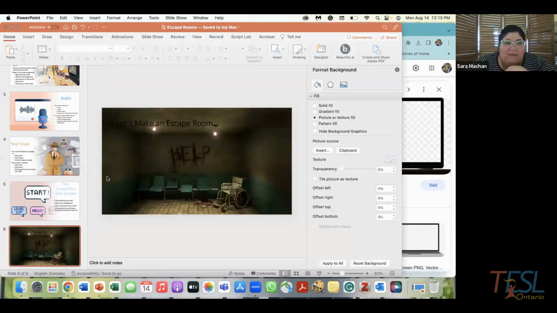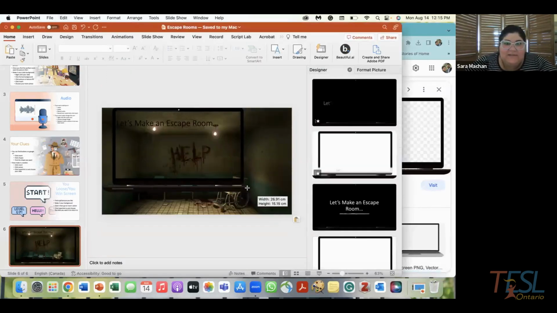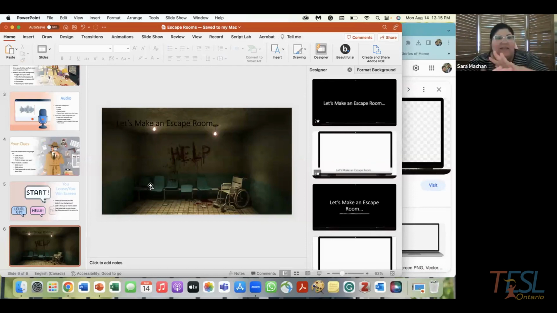So I'll copy the picture and paste it. And then I would just adjust it. And let's say I want to put it here on the chair. So you're free to add items as well if you want to. And then let's say that that's the item that needs to be clicked on or whatever you choose to do.